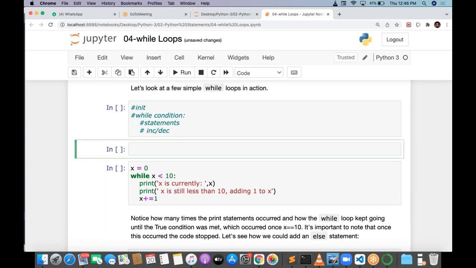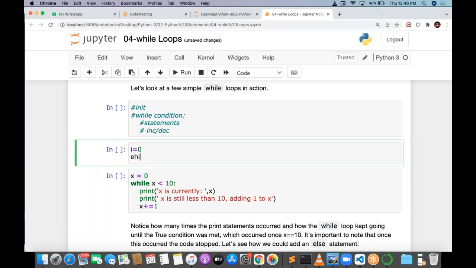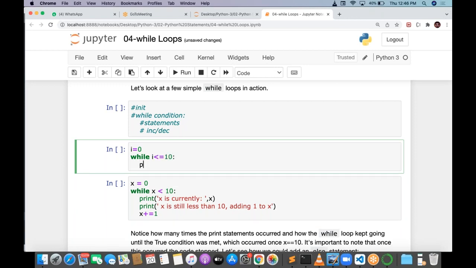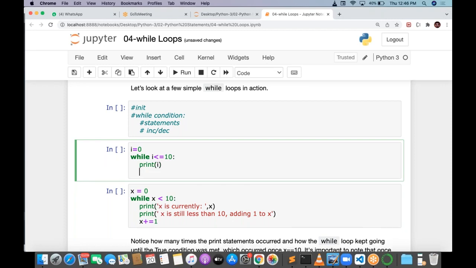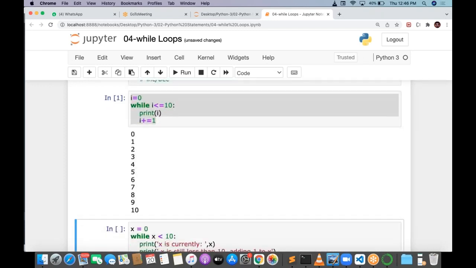Let me work out one simple concept. We already know in JavaScript we have some numbers. So initialization: i is equal to 0. While i is less than or equal to 10, print i, then i plus equals 1, incrementing by 1. Now what is the output of this? Values 0 to 10 are printed.